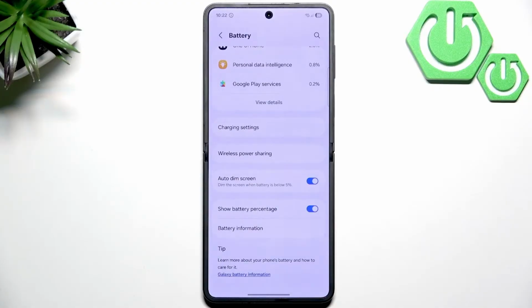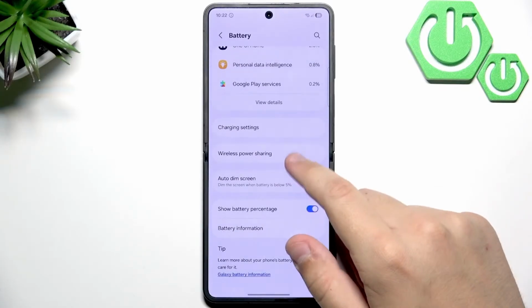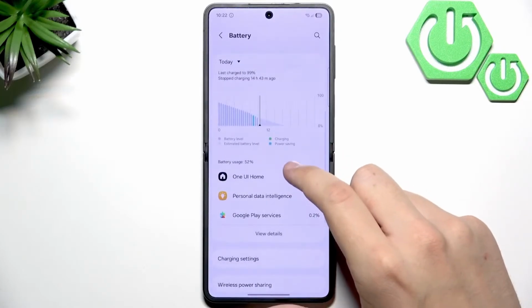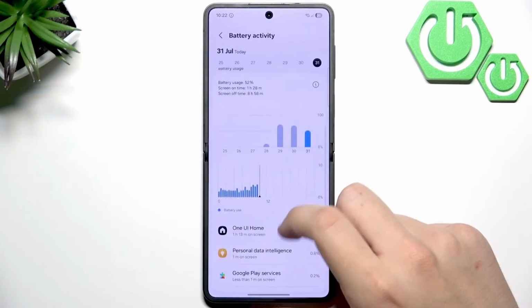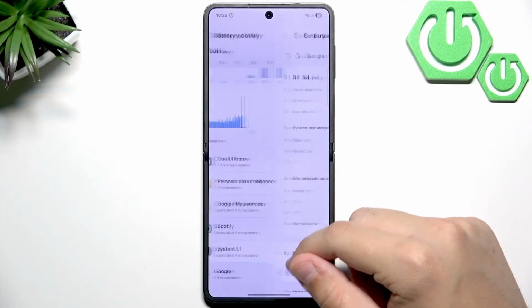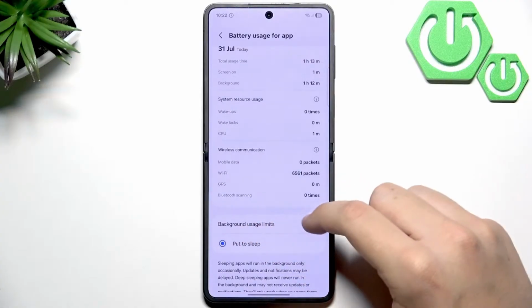What you guys can also do is check for background apps or any apps that can cause heat and high power consumption. So it's also in the battery settings, it's right here. We have the battery usage, we have the details about which app uses the most, and as you guys can see, the Google, we can basically set background usage limits.